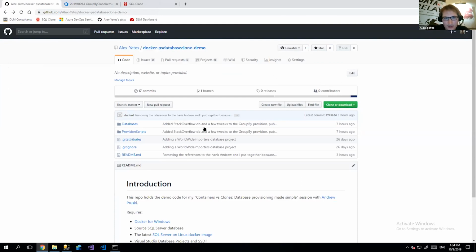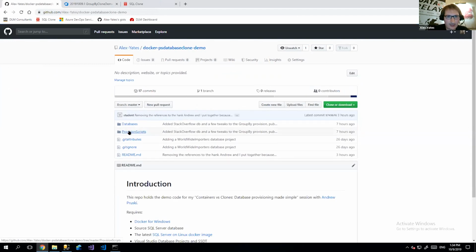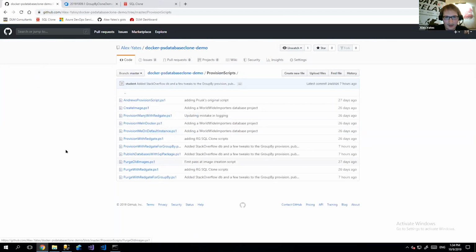The next thing I want to do is pull down my source code. In my source code, I've got a bunch of databases, AdventureWorks, Stack Overflow, Worldwide Importers, and I've got a bunch of provision scripts. And I've been hopelessly disorganized about the way I've organized this, and I'm very sorry for that. As you've seen, I'm on the road with Data Relay and managing T-SQL Tuesday, and somewhere between that, trying to do some client work as well. So I apologize for the fact this is a bit of a mess. But this is what I have in source control.